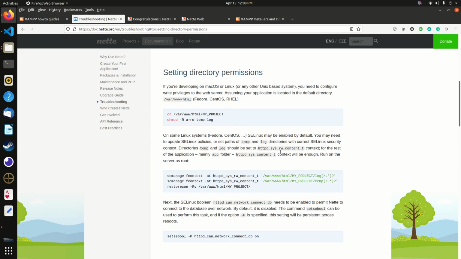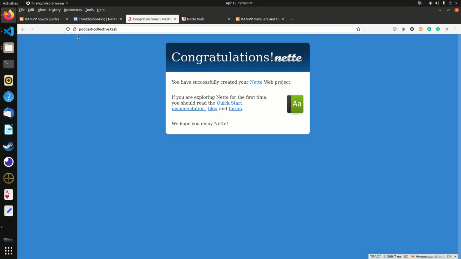It probably only applies to Linux and OS X users. All right. So if you've done everything right, and I bet you did, when you go to your virtual host, and in my case, I've named that podcastcollective.test, you'll see the pre-configured homepage here in Nette. And the first order of business for us is going to be to write some code to replace this and understand a little bit more about how Nette works. And that'll be coming up next. Thanks.